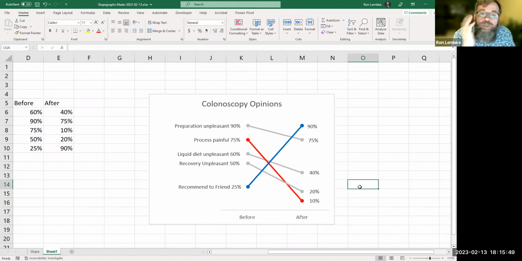It's easy to look and see, wow, people really think it wasn't painful and they would recommend it to a friend. And so that seems like a helpful public service announcement, and slope graphs are a nice way to present that kind of information.